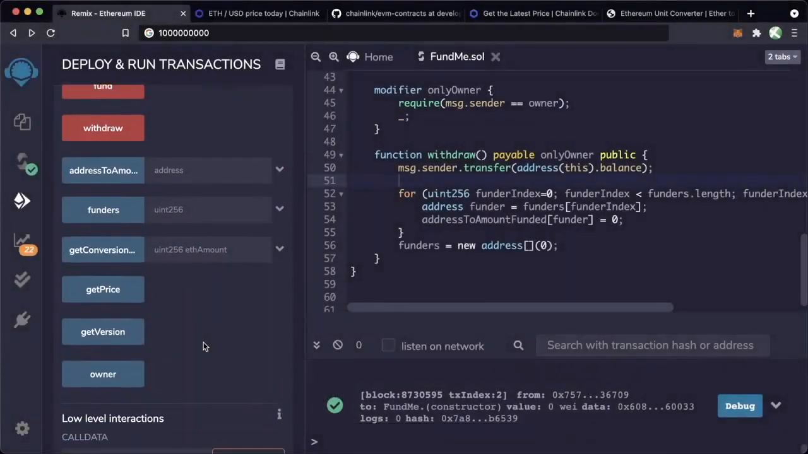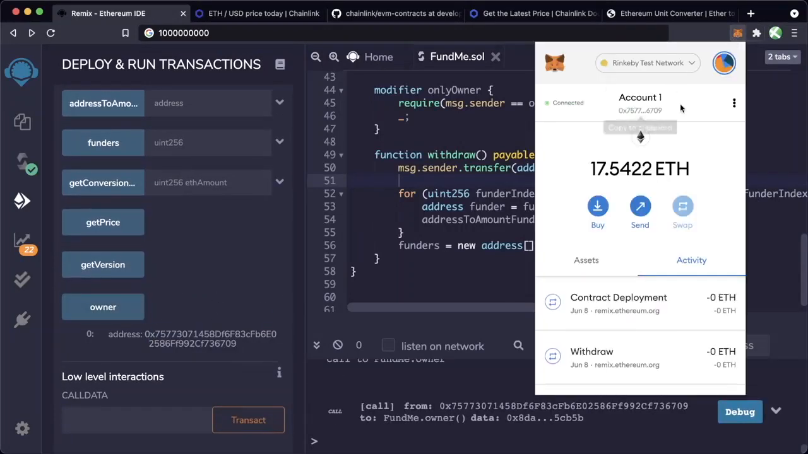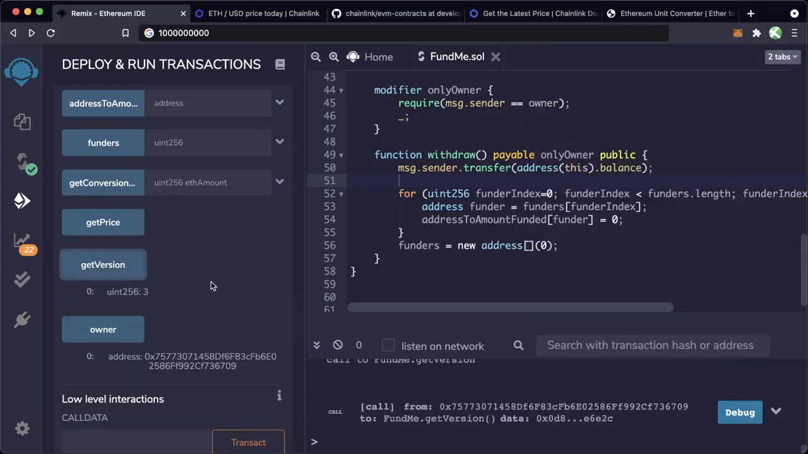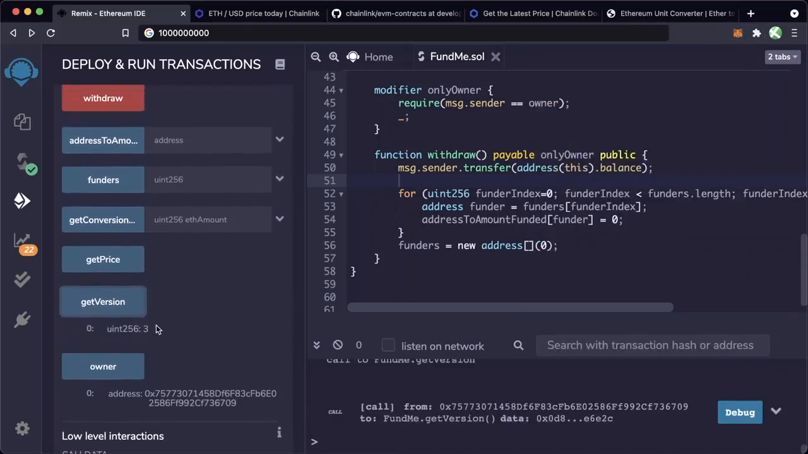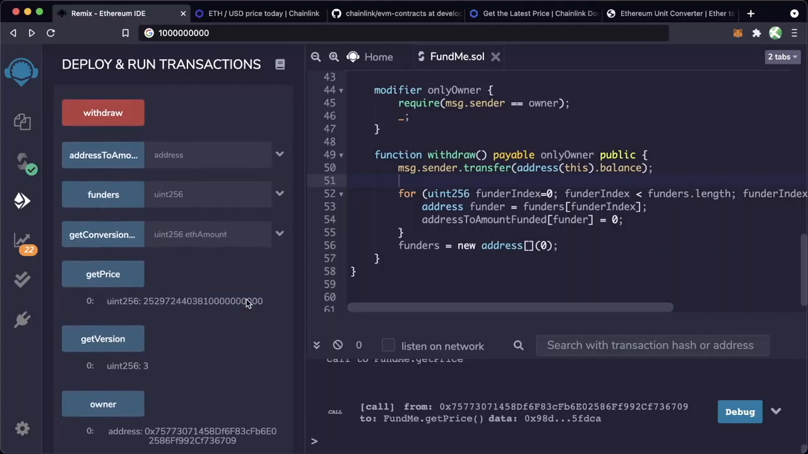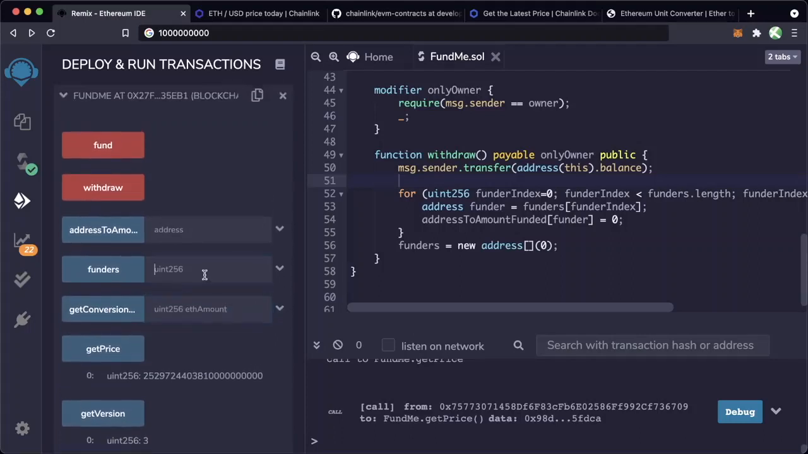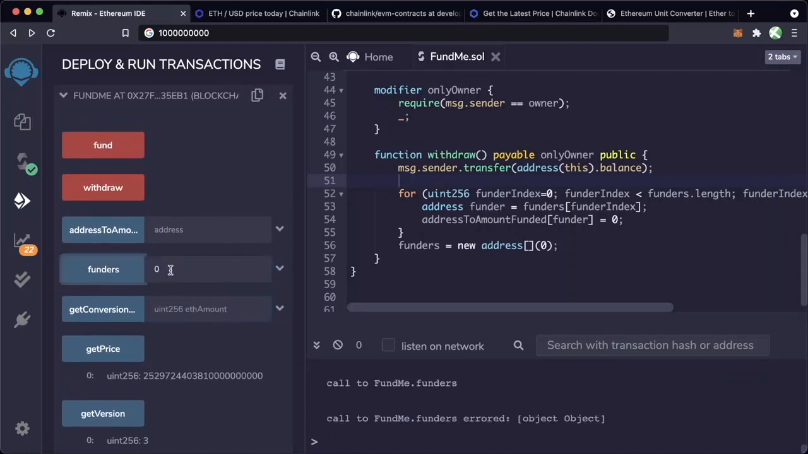Now that our transaction has been deployed, let's go ahead and just take inventory of what's going on. We have our owner, which is our address right here. We have the aggregator v3 interface version, which is version 3, which we can kind of ignore. We have the price of Ethereum in terms of USD with 18 decimals instead of 8. We have a function that allows us to get the conversion rate of any Ethereum amount to its US dollar equivalent. We have an array of funders, which right now starts out as empty. We have a mapping of addresses, which also right now starts out as empty.